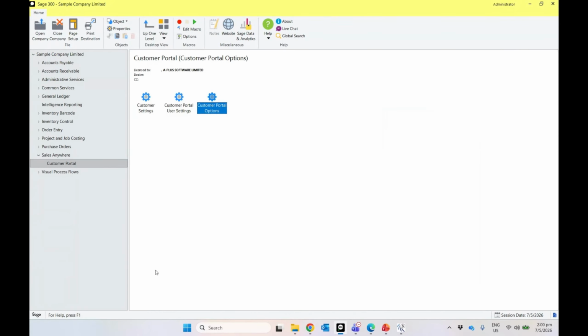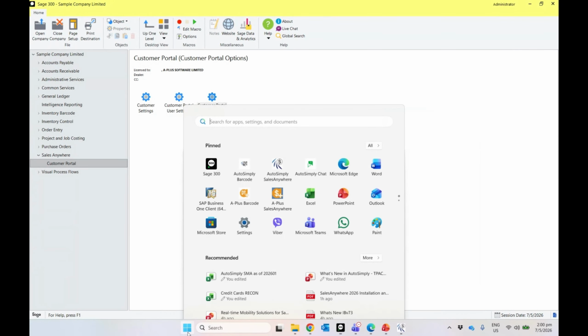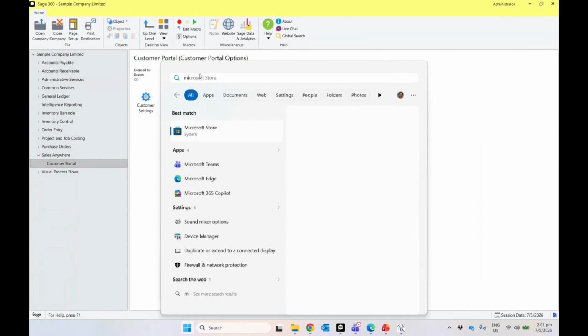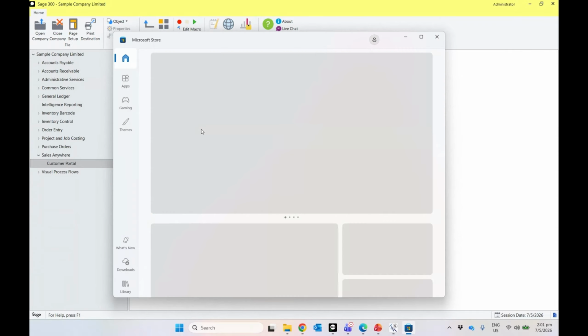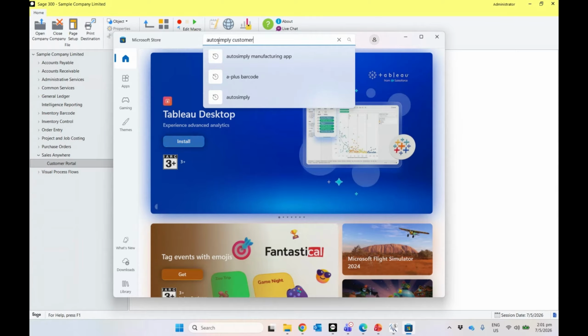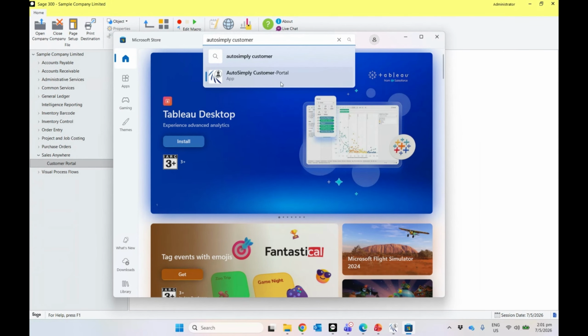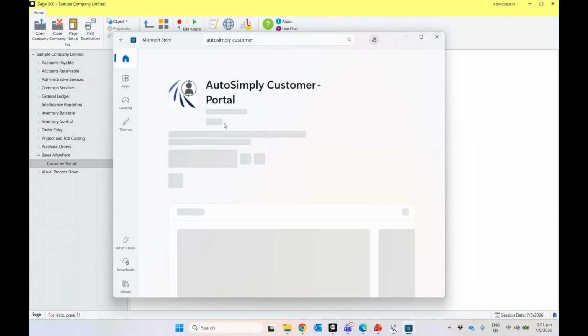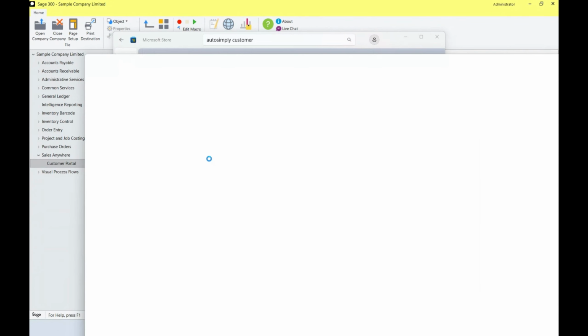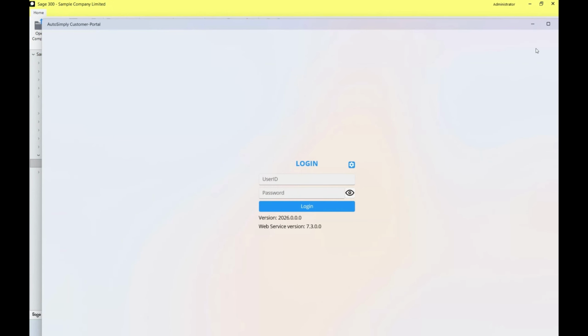With that, the customer only needs to download the AutoSimply. I'm still using my computer, so it's Microsoft Store. This time around, it's the customer portal. So it's AutoSimply customer portal. So this is the app that they need. They need to download onto their device. I've already downloaded it before, so it's available. So I just need to open it. And let's maximize this.